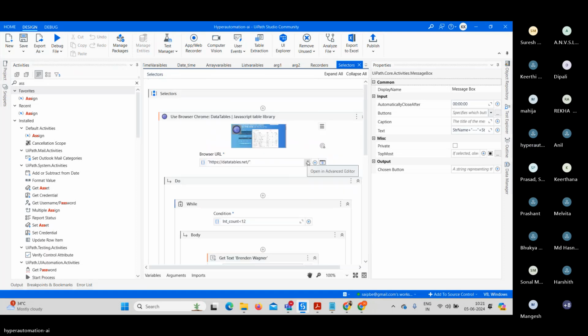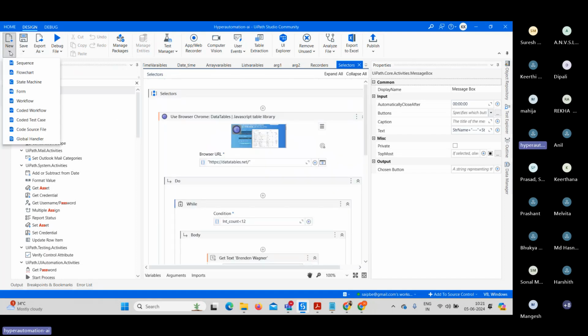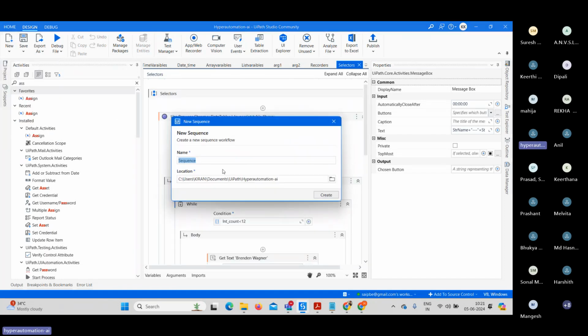Okay, fine. So let me just open a new flow chart. So to talk something about the table extraction.